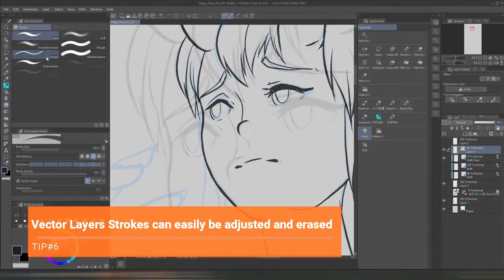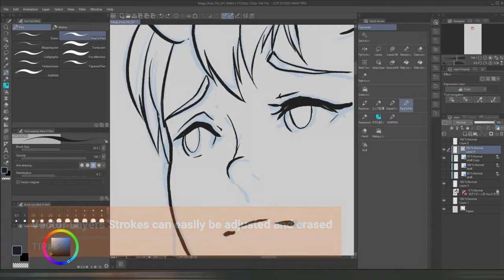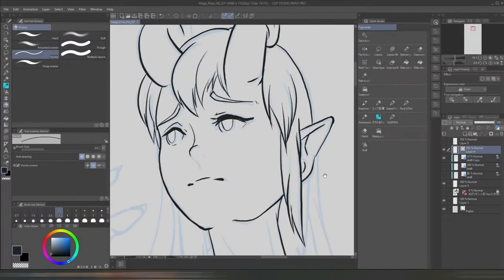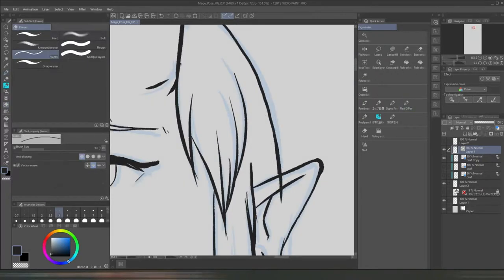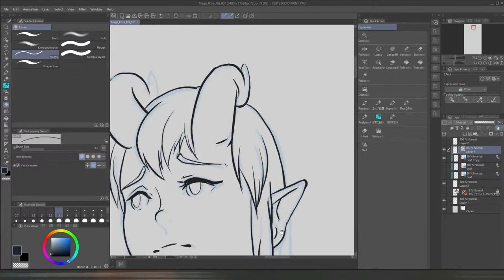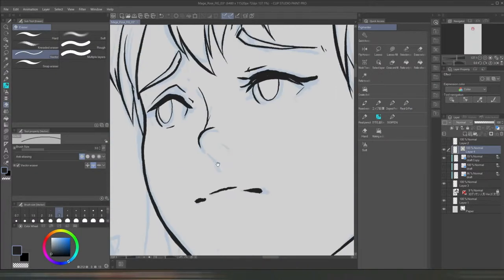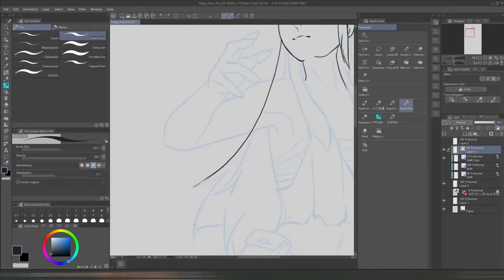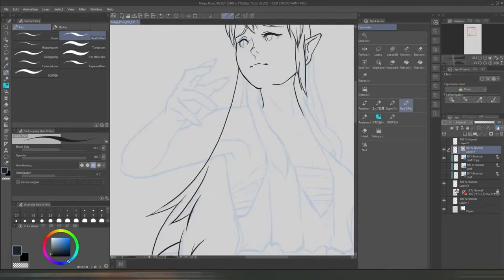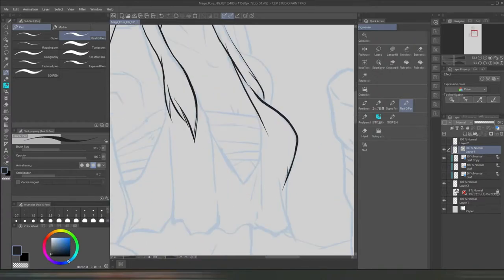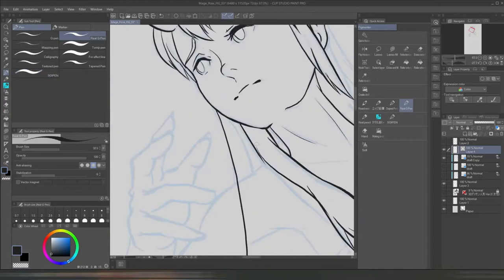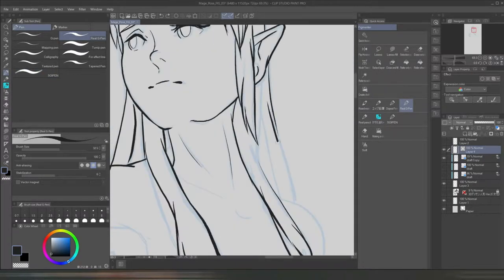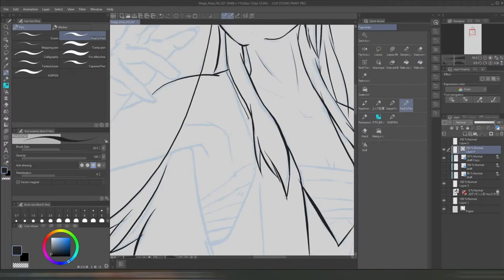Using vector erase, you can easily remove strokes that intersect. Doing clean overlapping line art has never been this easy. I've never seen anything outside of Clip Studio Paint that makes it as easy as this. Moving along, I continue to lay down my strokes with little regard to the intersections, thanks to the vector layer's vector erase feature.